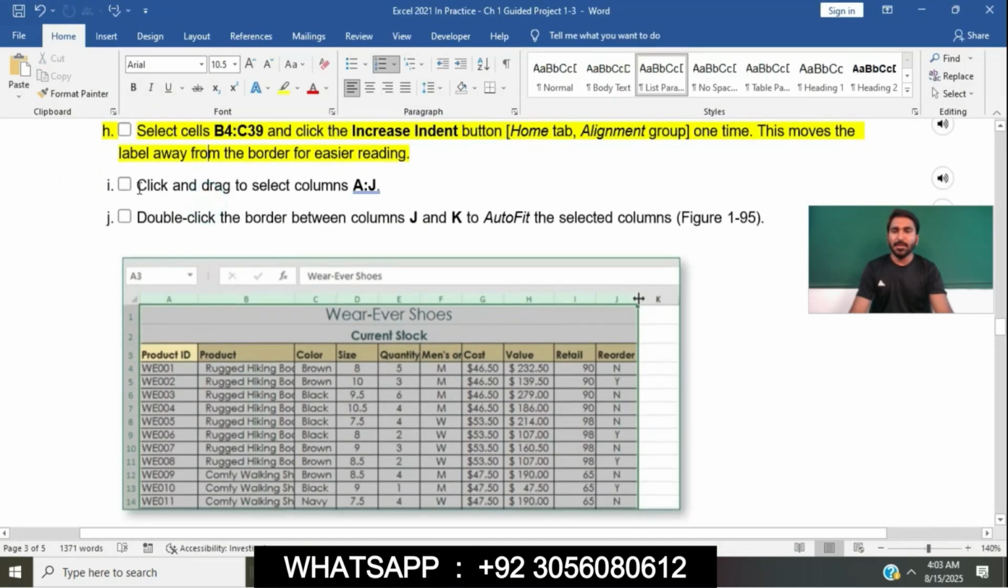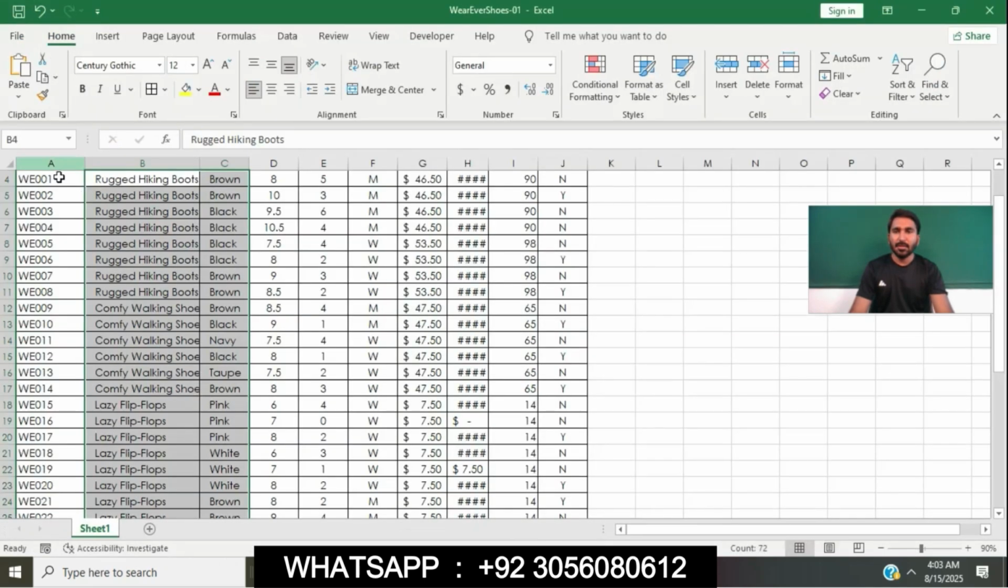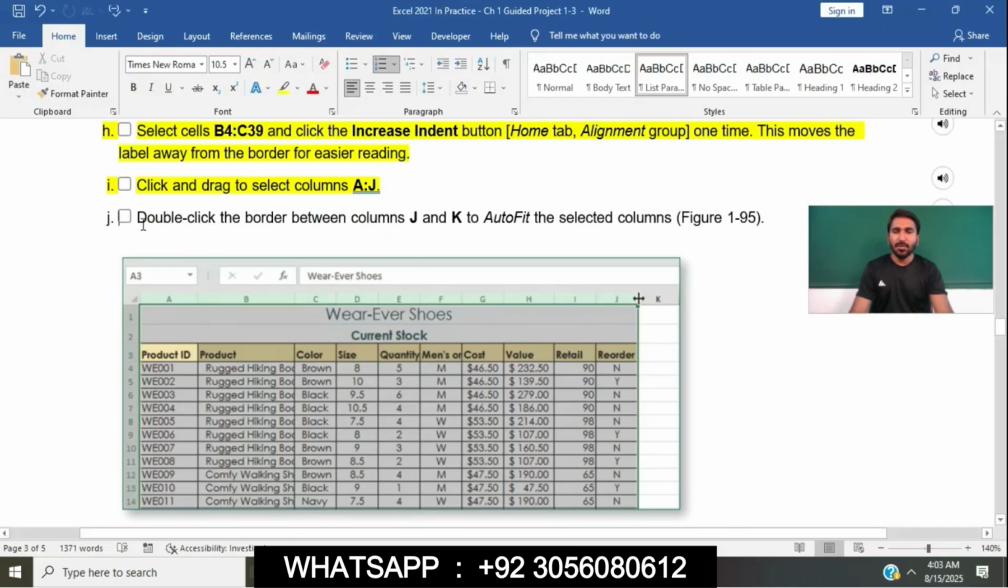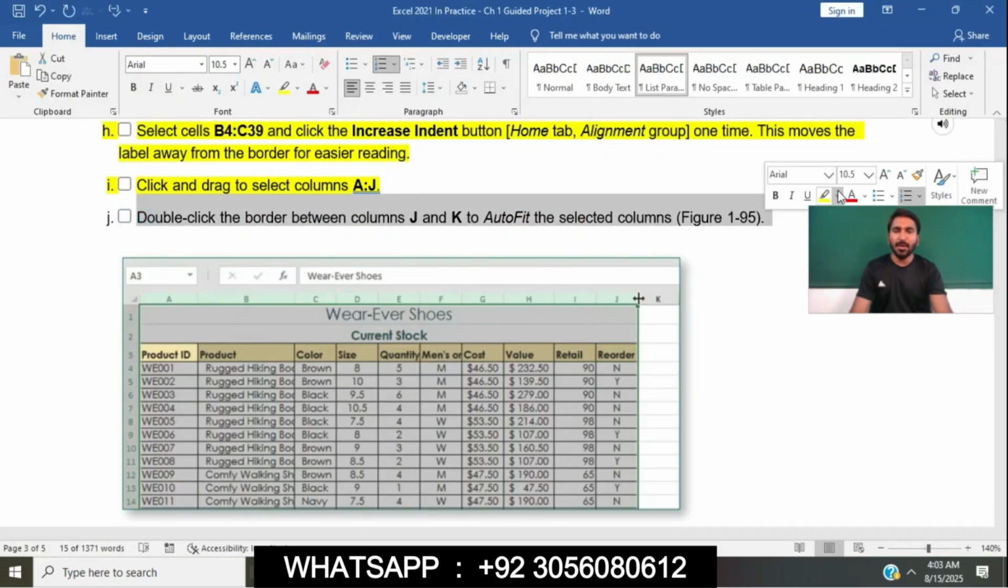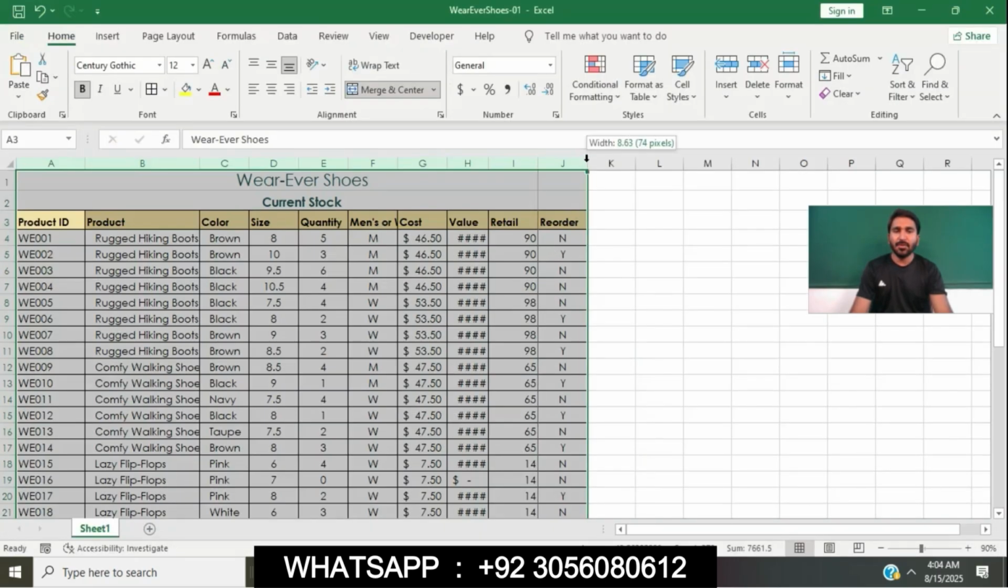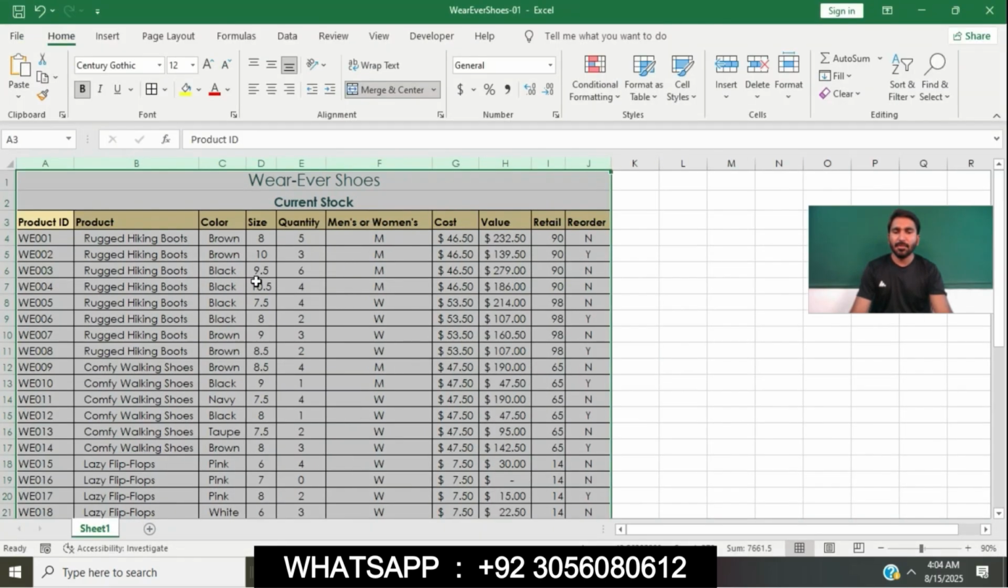Point I: click and drag to select columns A to J. Double-click the border between columns J and K to auto fit the selected columns.